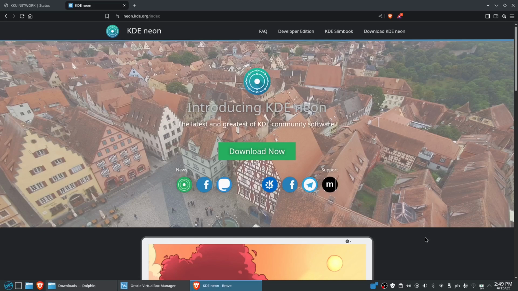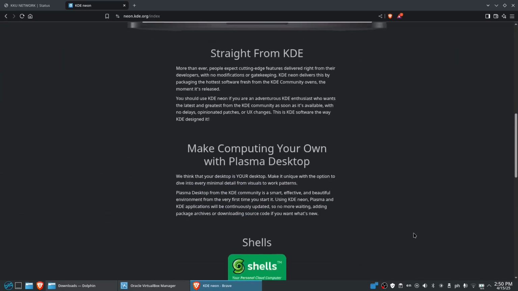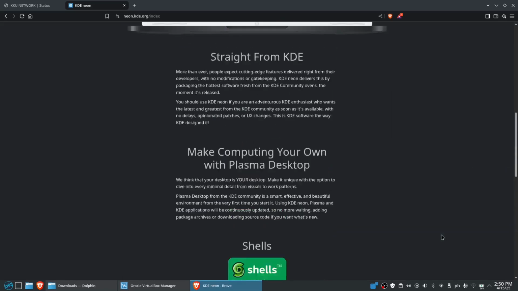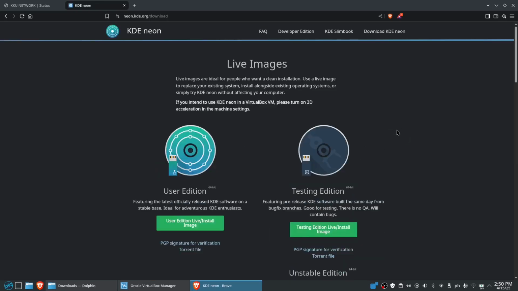I think this is one of their KDE, and they are trying to launch at the same time the KDE Linux aside from the KDE Neon. So let's go down right here. As you can see, they have a lot of information right here. If you want to look into this, you could scroll it down and go to the website and feel free to browse through their website. Okay, so let's try to download the ISO first.